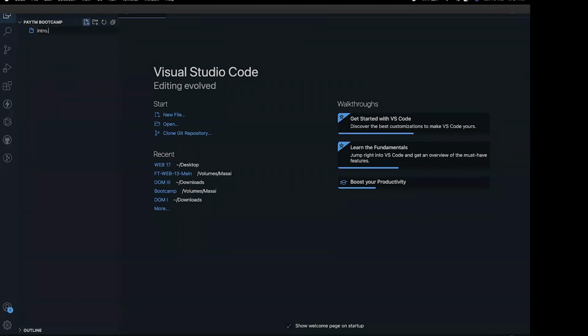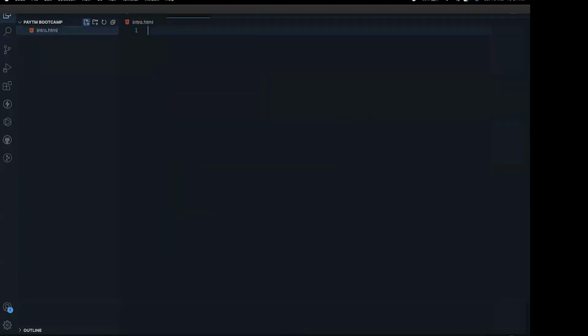.html, right? So intro.html. Whenever you type .html, VS Code will automatically know that you are using an HTML file, so whatever you code inside this will be completely of HTML type. In this fashion, you can create a new file. Click on this new file icon and you can create a file with the name intro.html or something.